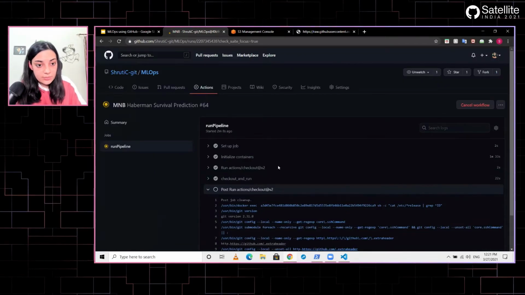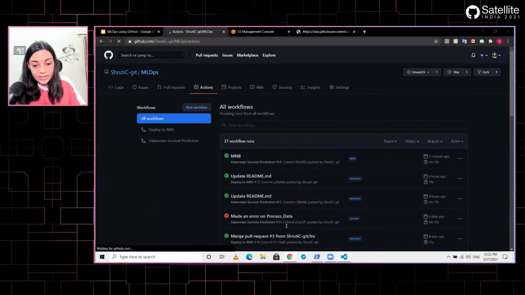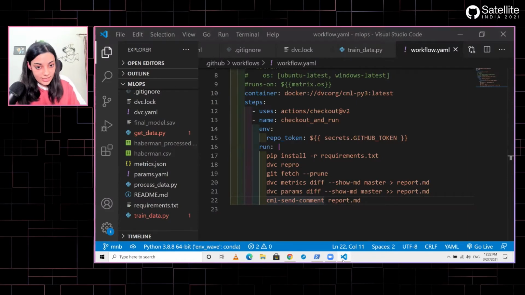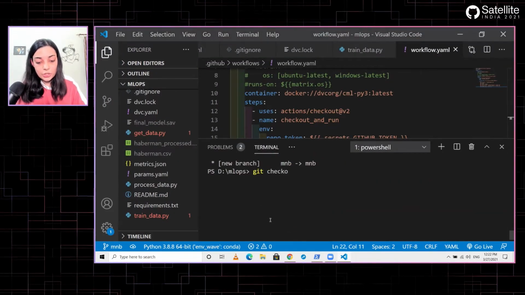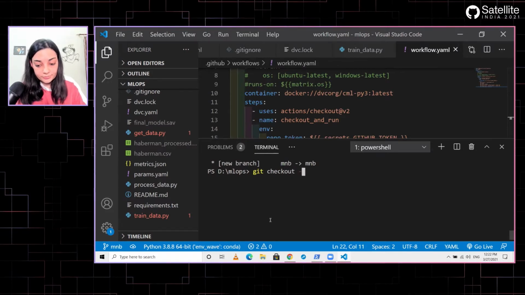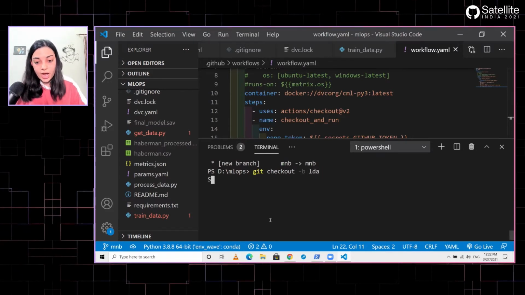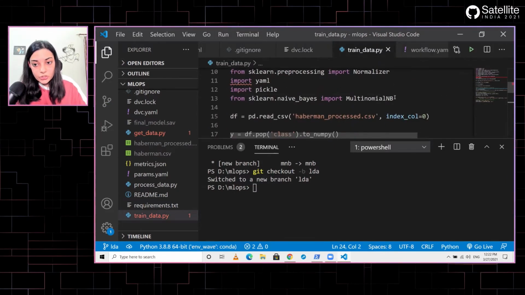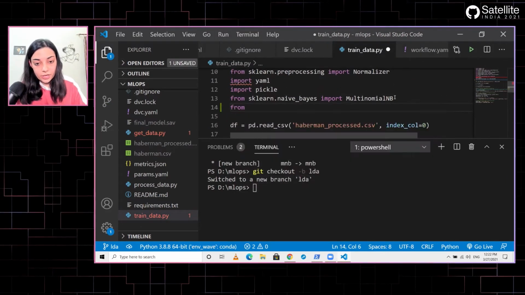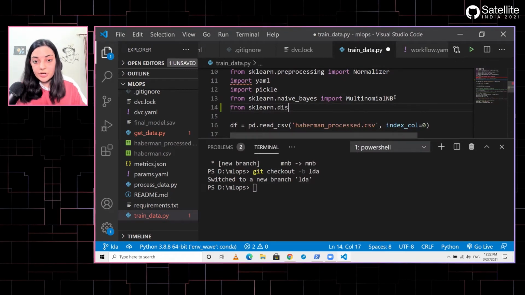So this action still seems to be running. Meanwhile, let's switch back and check out. Oh, wait, did it? Okay, we will come back to that in a bit. Let's also check out another branch and let's try LDA here. So what I'm going to do is let's have a linear discriminant analysis, right?